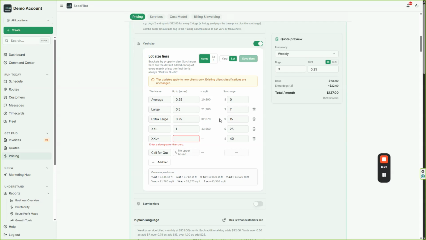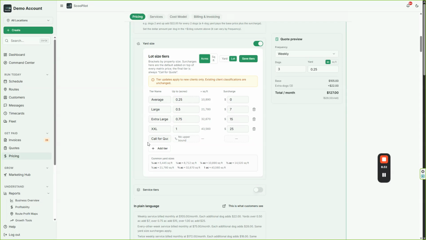So average, large, extra large, I have it set for us at a lot size. We do up to 1/4 acre, 1/2 acre, 3/4, and 1 acre. Anything over an acre is a call for quote. And you're going to make your surcharge here a monthly. So let's say 30, 40, 30, 50, and 75.